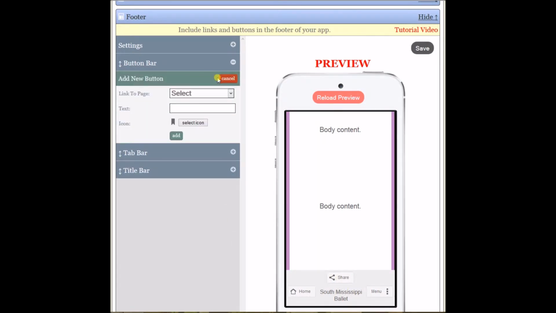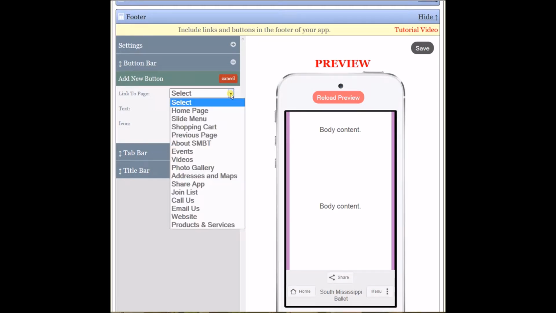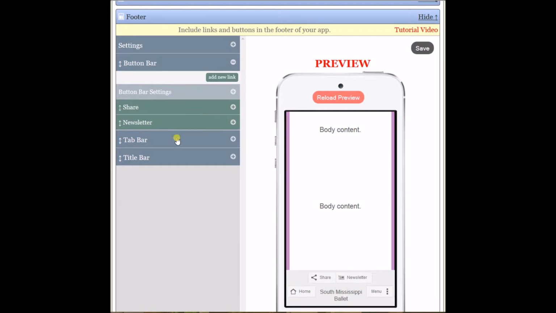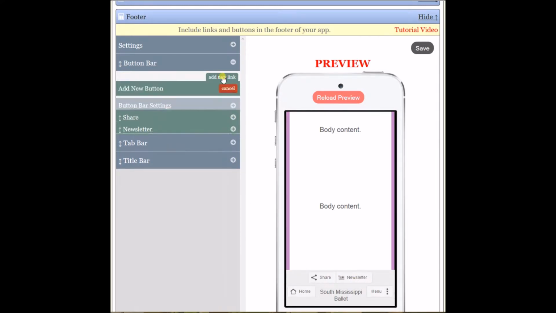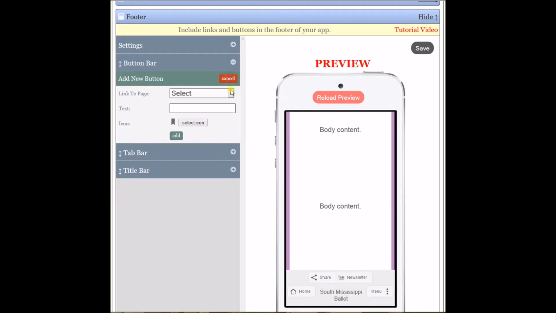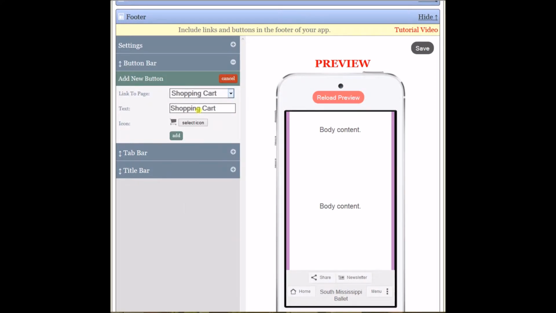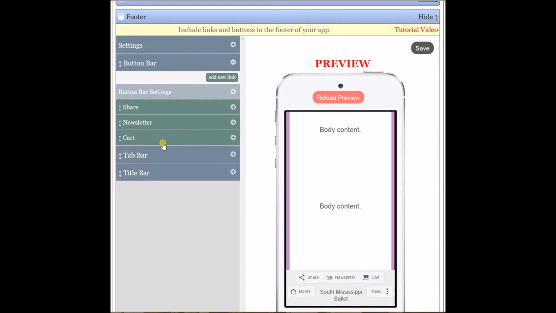I want to add another link, and it's Join List, but I don't want it to say Join List. I want it to say Newsletter. Then click Add. You can see it's getting added down there. I want to add one more link, and since South Mississippi Ballet does sell t-shirts, we need to add a cart button. So we go to Shopping Cart, and I just want to make it say Cart, and then click Add, and then click Save.